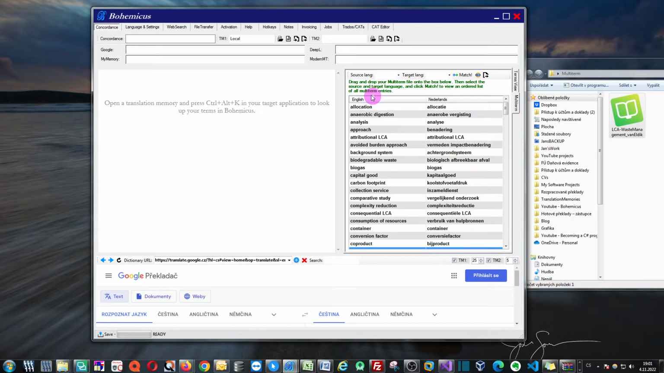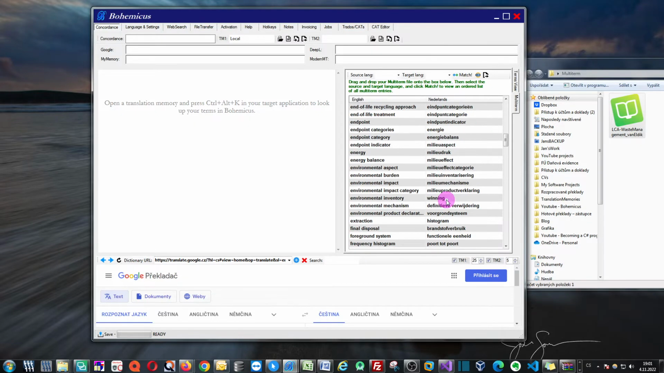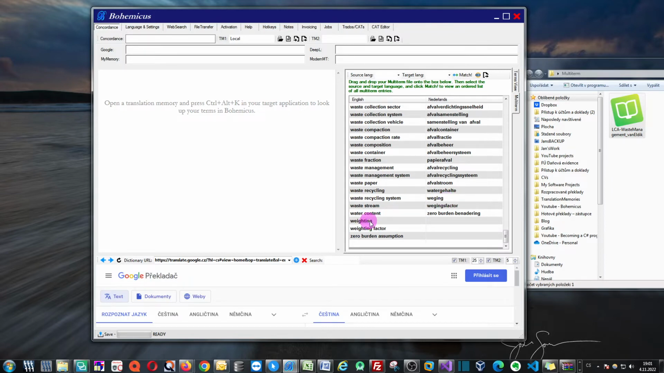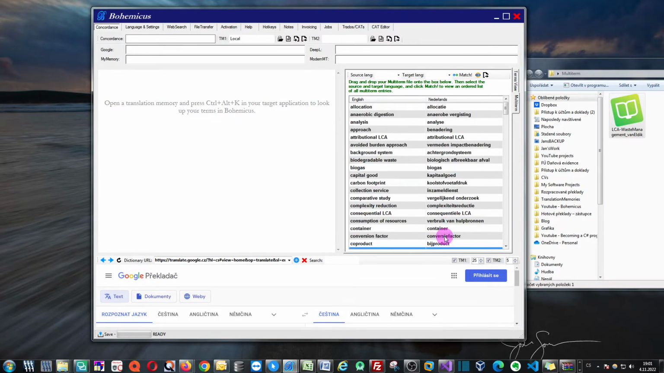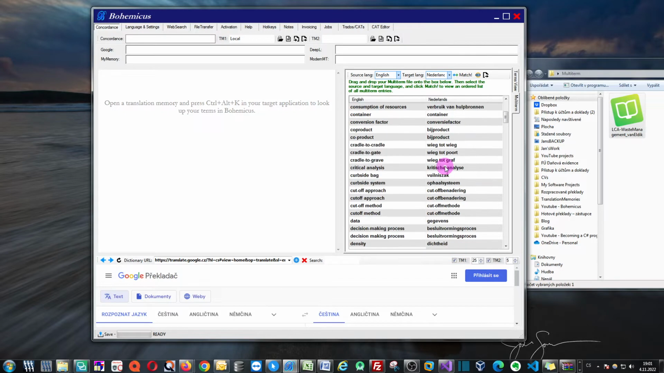It will show you two columns here, but the problem is they are not matched against each other. So if you scroll down, you can see that there are some English terms that have probably no Dutch translation. If you want to match them, if you want to order them, then what you can do is select your source language, which would be English, and then target language, which would be Netherlands or Dutch. I don't know why it's named Netherlands, it should be Dutch. And then you just click match, and it will match all the entries against each other.